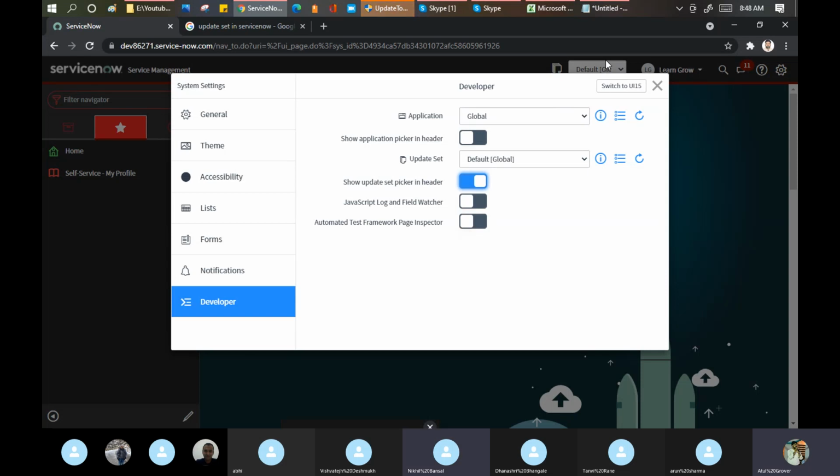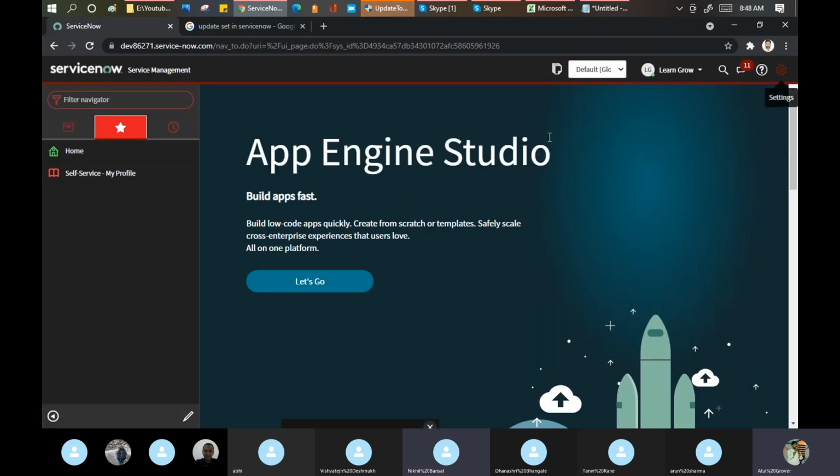Not visible. The pop-up is not visible? Or the full screen is not visible? Full screen.